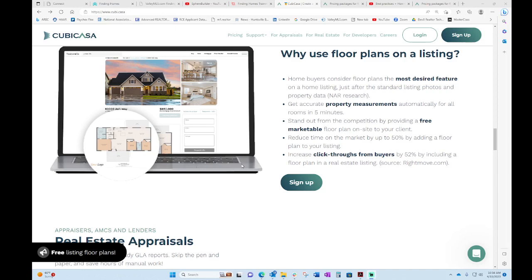Now, this will make you stand out from the competition by providing a free marketable floor plan on site to your client. And this can reduce the time on the market by up to 50% by adding a floor plan to your listing based on research to CubiCasa. And this will also increase click-throughs from buyers by 52% by including a floor plan in a real estate listing. That source is coming from rightmove.com.